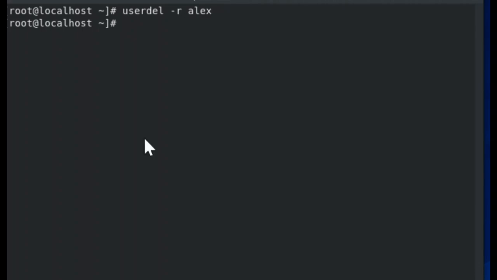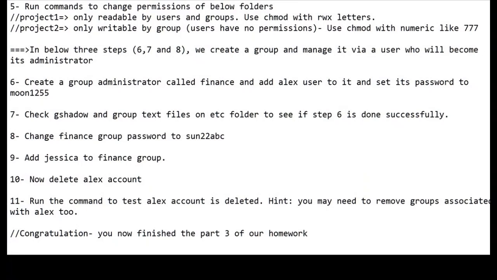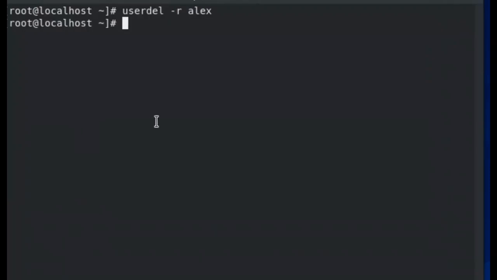Alex is deleted. Now step 10 here is just going to verify our work. It says run the command to test Alex account is deleted. Hint, you may need to remove groups associated with Alex too. In this case, we didn't have to. It didn't yell at us saying there are some groups associated with Alex. It went ahead and just deleted that user.